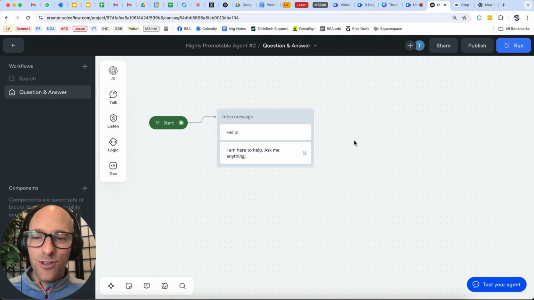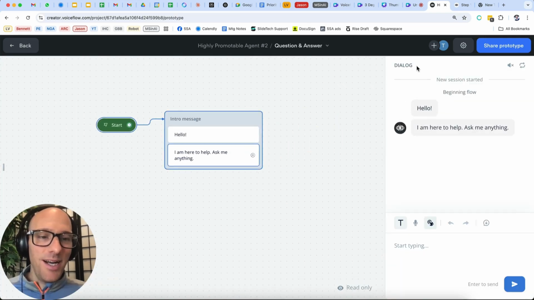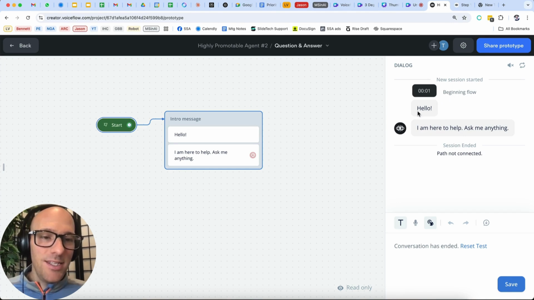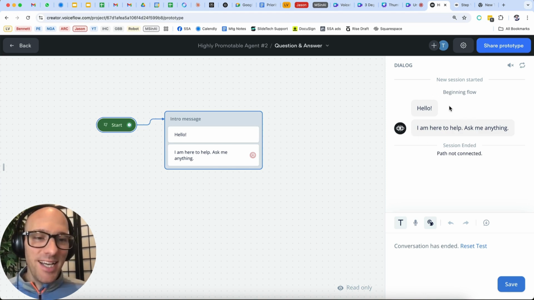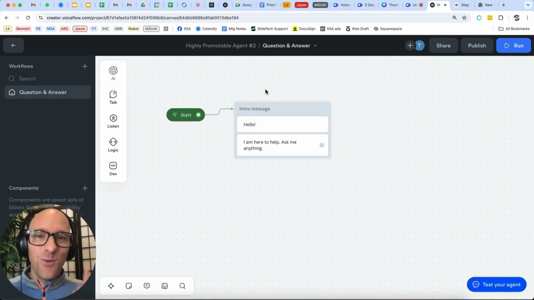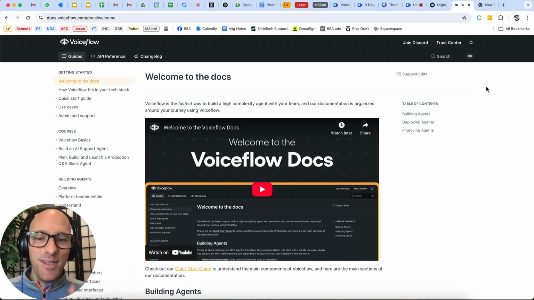There's one more thing I want to show you on how to test this agent. If we click the little play button here on the start, it opens this dialog box. So this is new session started, beginning flow, and then it says exactly what it was supposed to say. You can tell that it was a second later, right? After 1 second, after 2 seconds, it's exactly when that happened. And it says that the session ended and path not connected. So it's not connected to anything, we know that. But it did exactly what it was supposed to do, and we have a log of that. Isn't that wonderful?